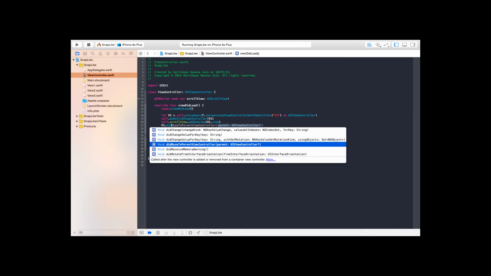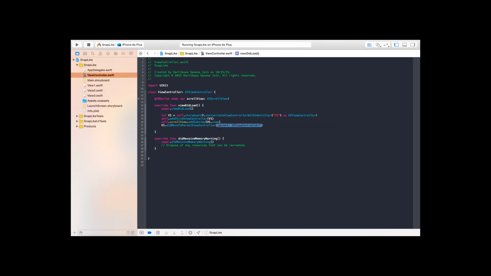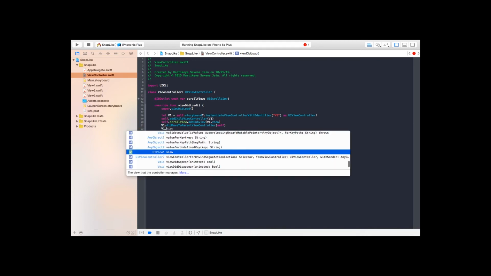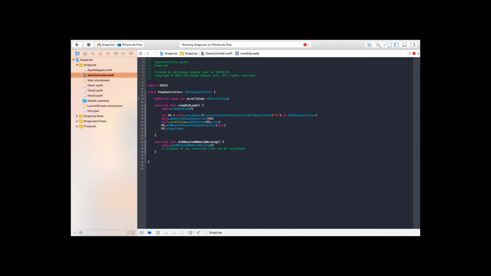Did move to view controller. Yeah, here we go. Because we are the parents, so we'll just call it self. And the next line will be v1.view.frame equals, wait, what happened? Okay, scroll view dot bounds. So we are setting the bounds as the scroll view's bounds for the view that we just created.